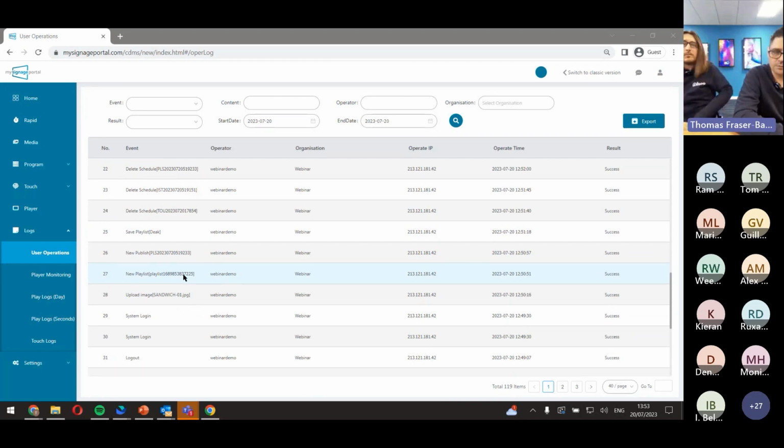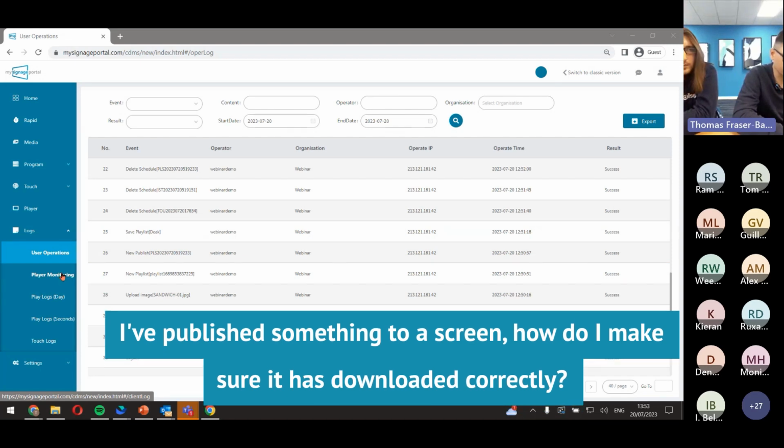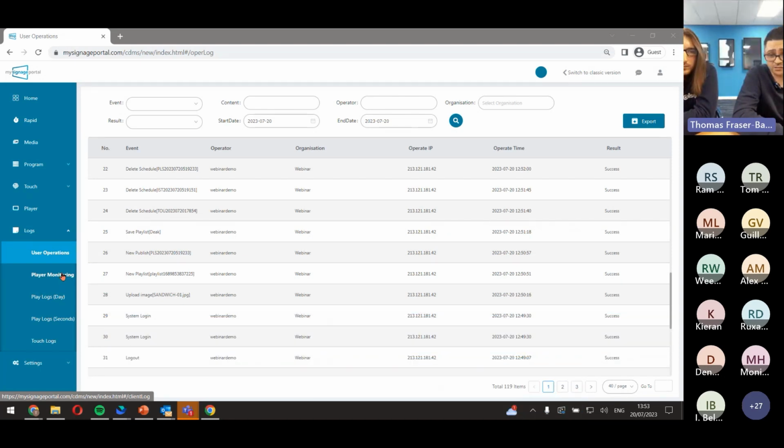Brilliant. We looked earlier at the screenshot function, and that obviously shows what is displaying on a particular screen at a particular time, but you might want to check to make sure something's actually downloaded. So this next one is: I've published something to a screen. How do I make sure it is downloaded correctly? For peace of mind, especially if it's not scheduled to display right now but next week, you want to make sure it's actually been downloaded by the screen. That can be done as well.